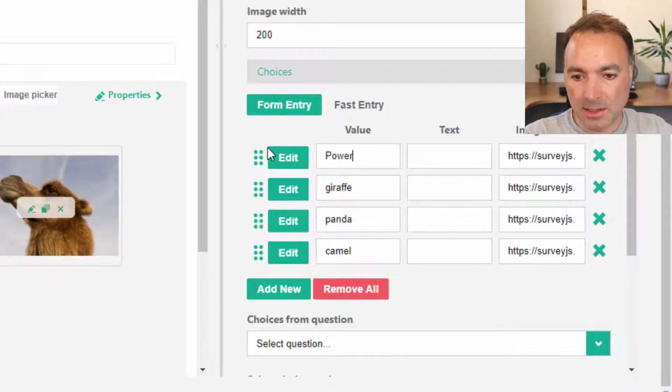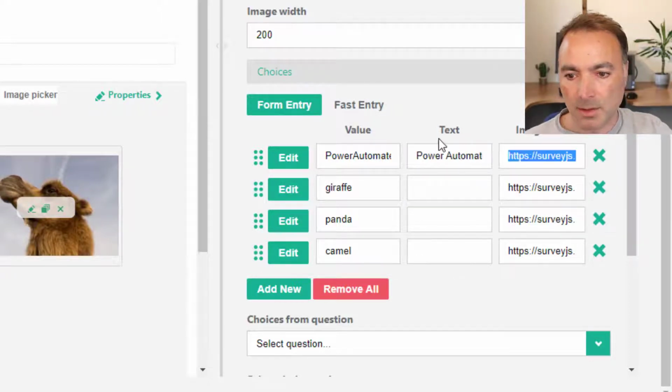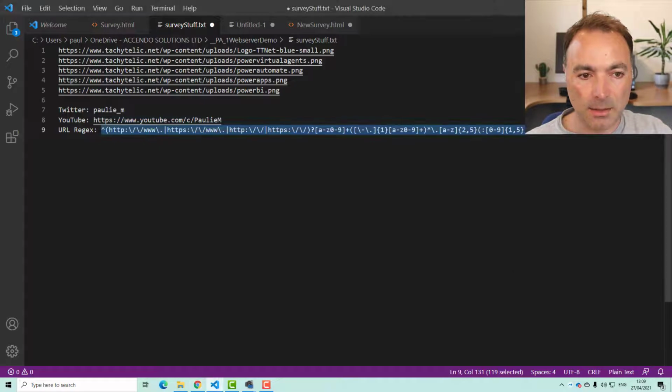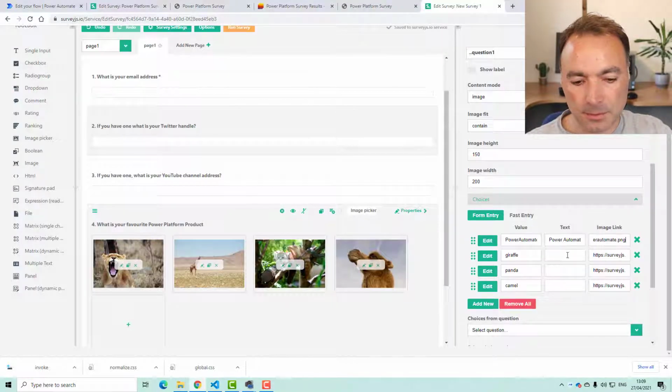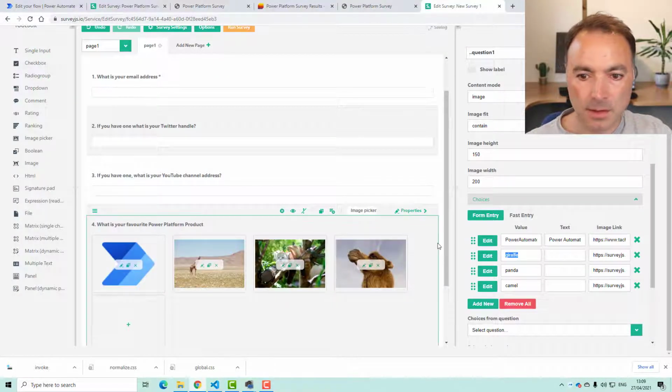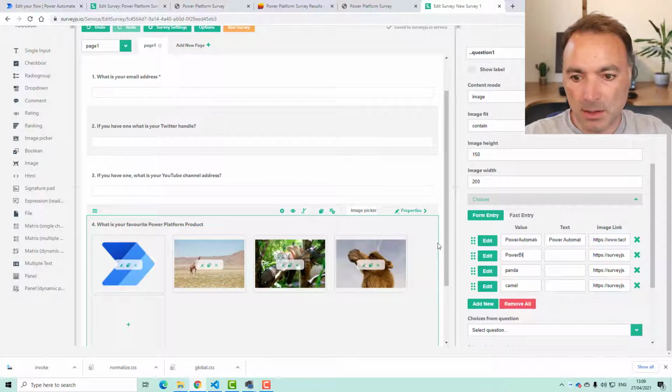These are the values that are going to come through, so we'll make them without spaces, and then we'll put the text in as power automate. We need to provide an image. You can either upload an image and it will encode it as base64, or you can provide a link. I'm going to do a link. Let's go Power Automate first. And then we'll say Power BI.